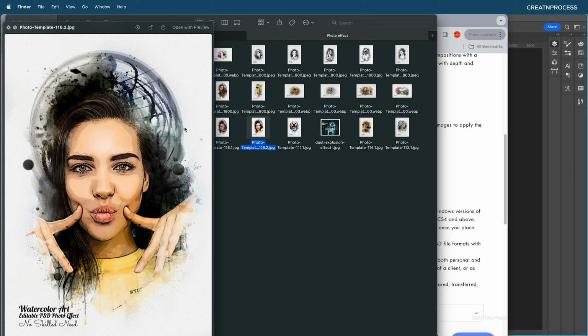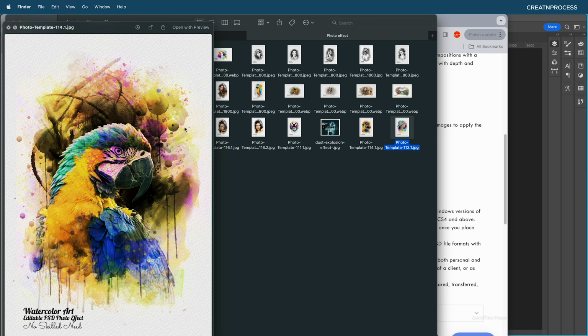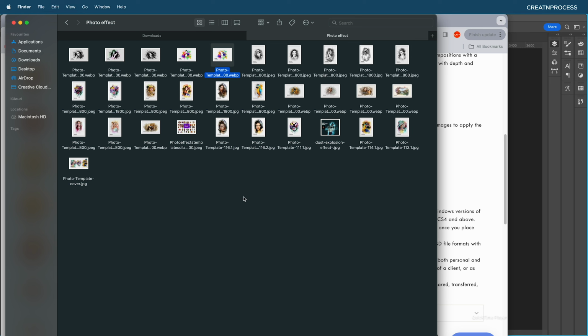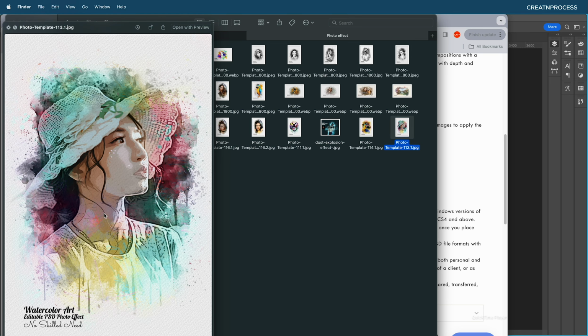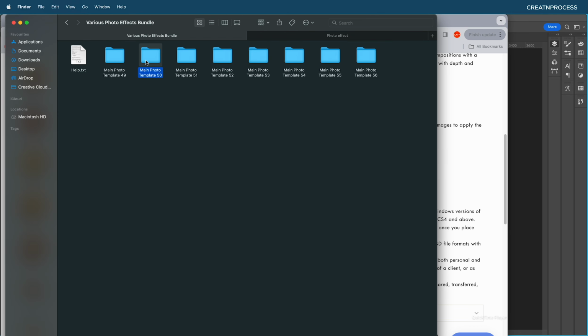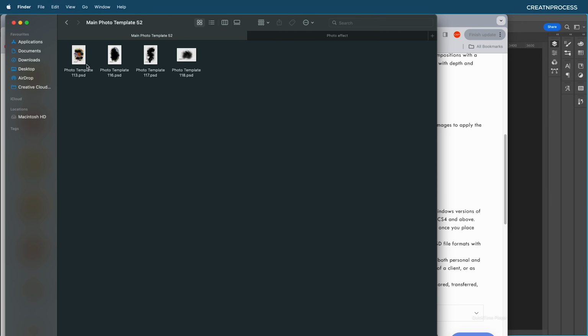Here is some watercolor art as well. This one is watercolor art. This one is sketch art, ink art and much more. So let me show you some of the files. Let's open this one, an image similar to this. I want to apply this one. This is watercolor art, and this one is 113. So let's see where it is. 113. So let's open 113.